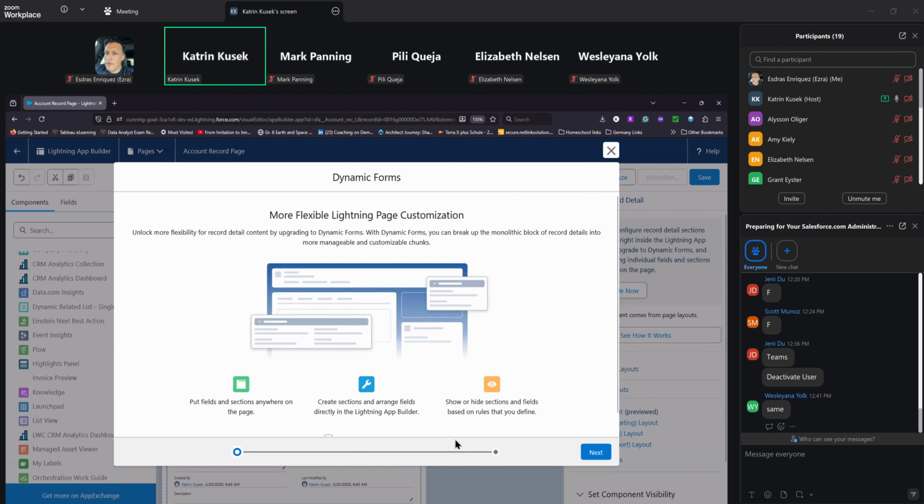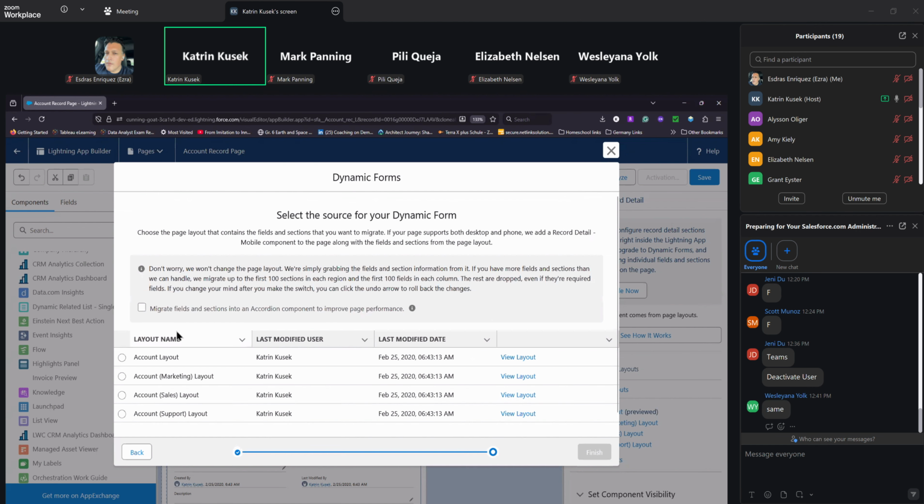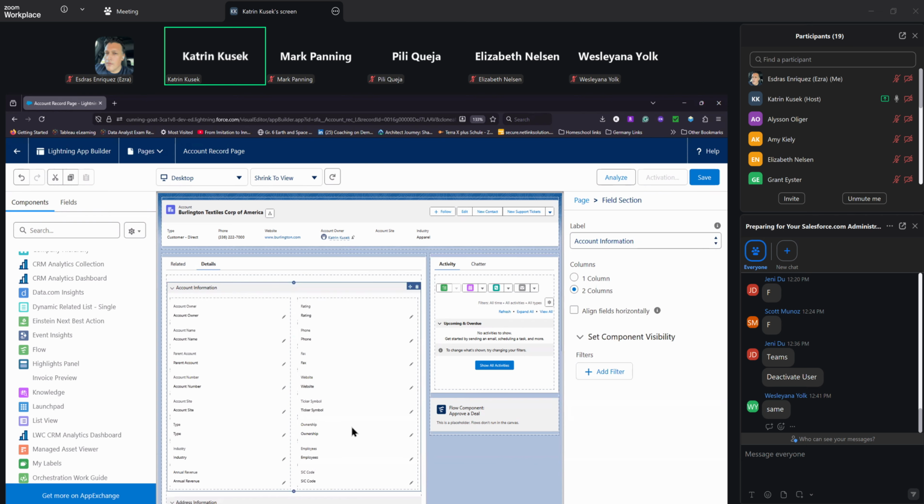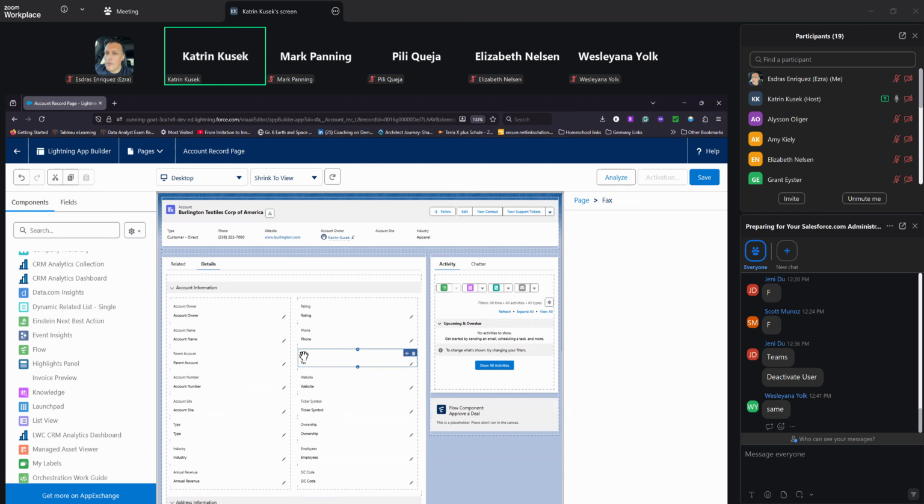Upgrading is really fast. You basically just say, yep, I really would like to upgrade. Thank you so much. And yep, I really would like to upgrade. Thank you. Finish and done. I just upgraded to dynamic forms. So what does that mean? That means that, whoa, I do have control over those fields now. So if dynamic forms is enabled, then a lot of the features that we needed to do on the page layout have now transitioned into the Lightning App Builder, and I can now move those fields to different places.